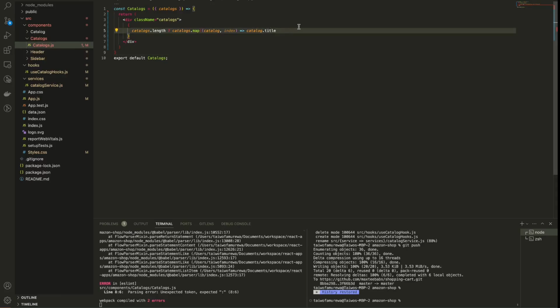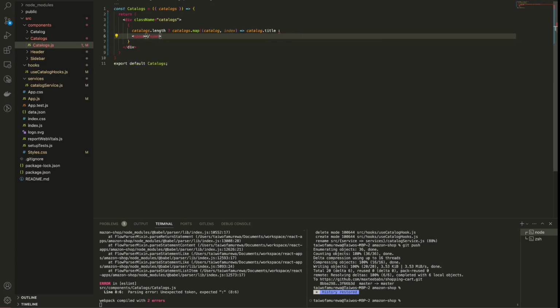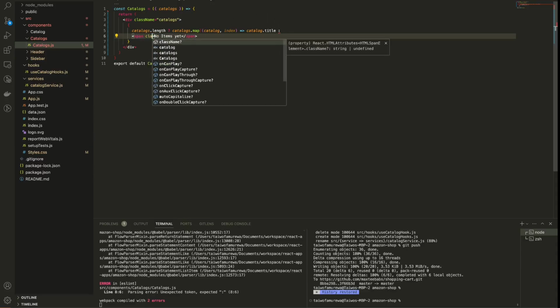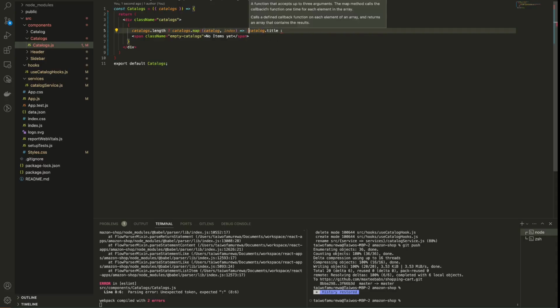Okay, so it's a conditional operation, so we need to do this. So if it doesn't exist, what do we need to do? Let's do a span here and say no items yet. So I'm just going to give this a class name of empty catalogs. Alright, so if there's a map, we want it to have this.